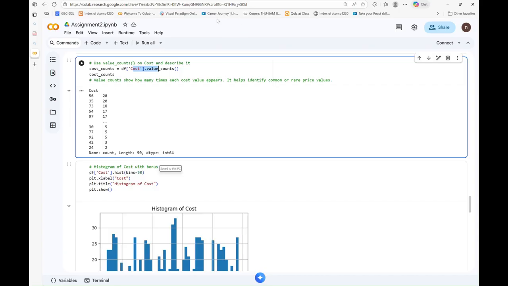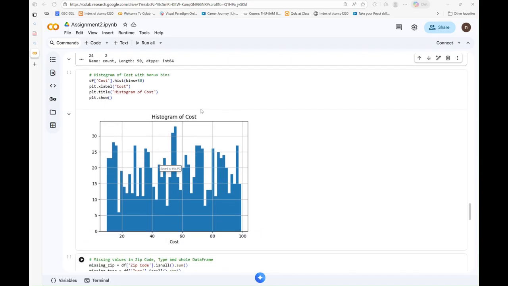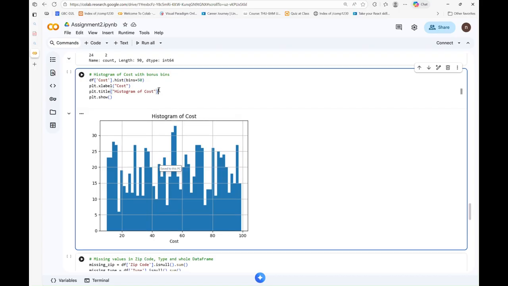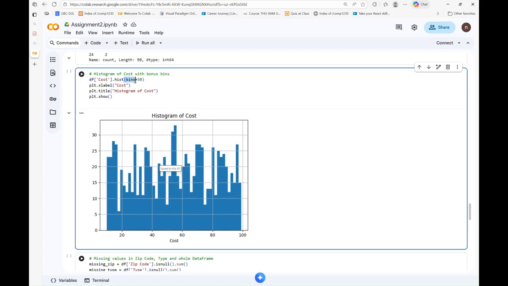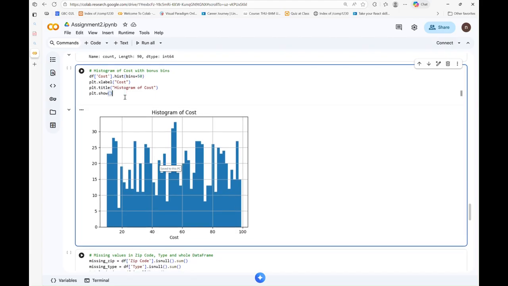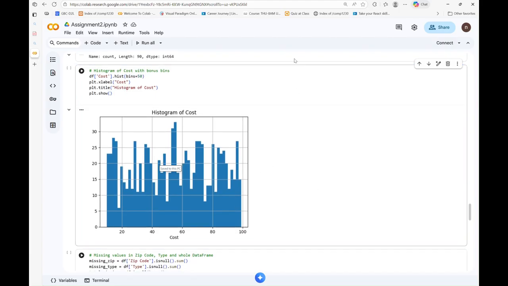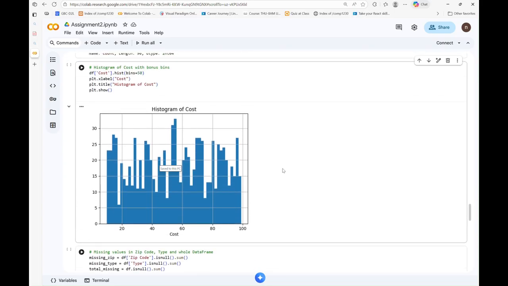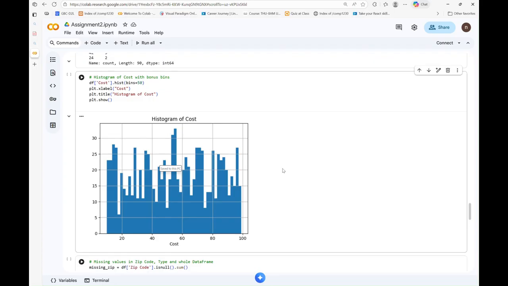Here I created a histogram to visualize the distribution of the cost column using 50 bins. This gives us a more detailed breakdown of how values are spread across the dataset. This visualization helps identify patterns such as clustering, variation, or potential outliers. Histograms are useful for understanding whether the data is uniform, skewed, or concentrated in certain ranges.